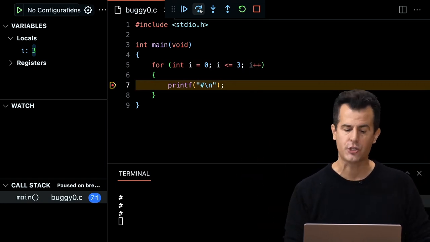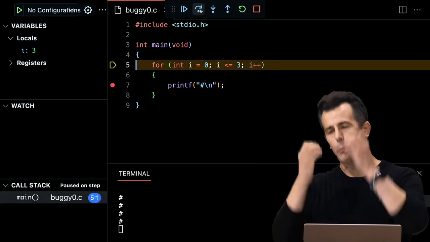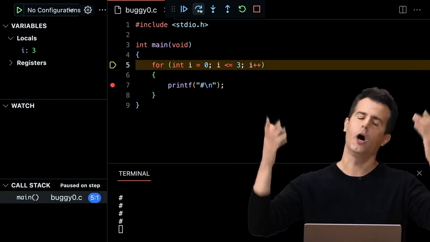I'm still going to print out a hash. Well, there it is. There's the fourth hash. And at this point, hopefully the light bulb proverbially has gone off. I realize, oh, I screwed up.